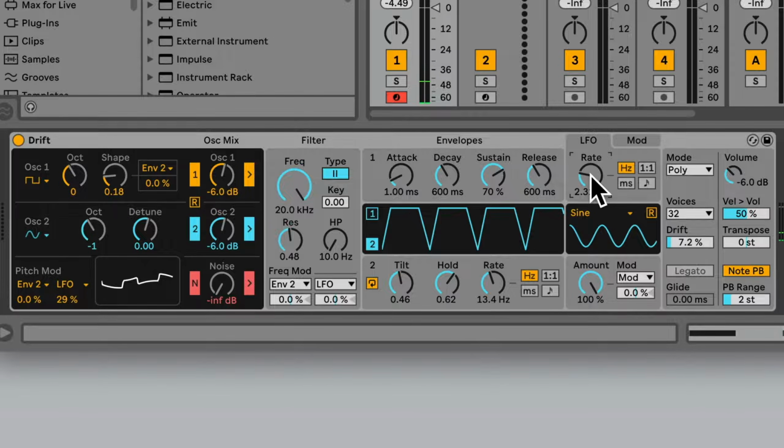For the LFO, we have the same time modes that we just looked at for envelope 2, but I'll go over them again really quick just in case you missed that video. So by default, this will be in Hertz, which is a frequency-based rate. Then we can choose milliseconds and seconds. Or we can sync this to the tempo of the project and choose musical beat divisions or bars. Then we have this 1-to-1 time mode, which will be based on the pitch of the oscillator. And this mode can create some interesting effects. For now though, let's put this back to the default of Hertz.